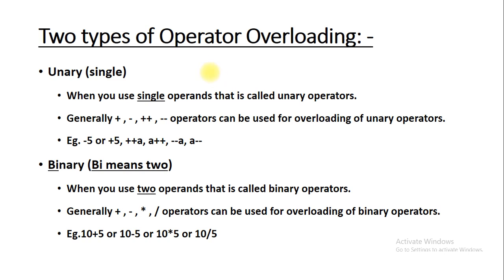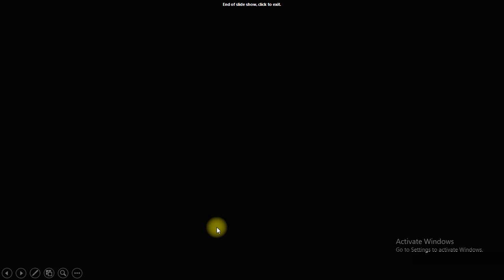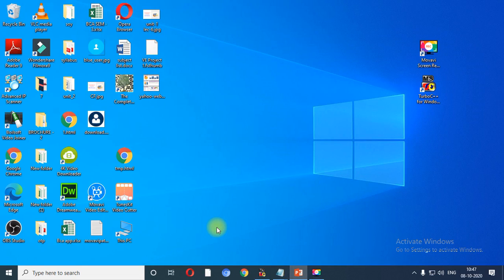Over here we have taken the example of 10 plus 5, or 10 minus 5, or 10 multiplied by 5, or 10 divided by 5. So this is the example of unary operators, and this is the example of binary operators. The example of unary operator we have already seen.